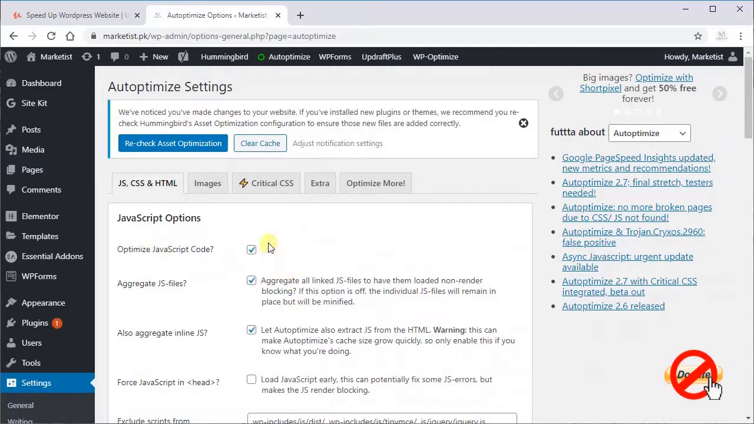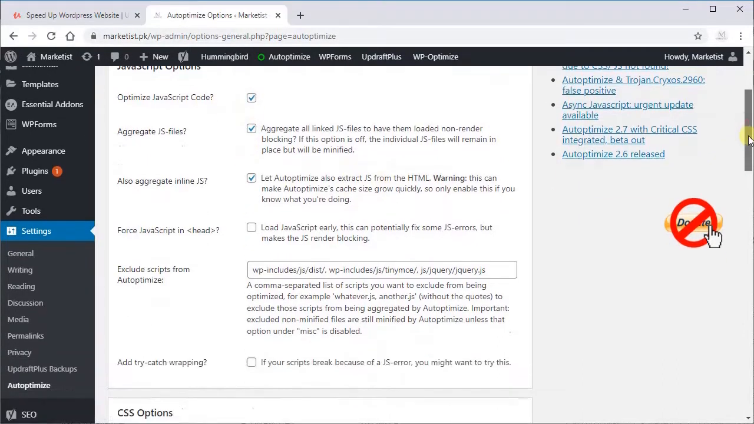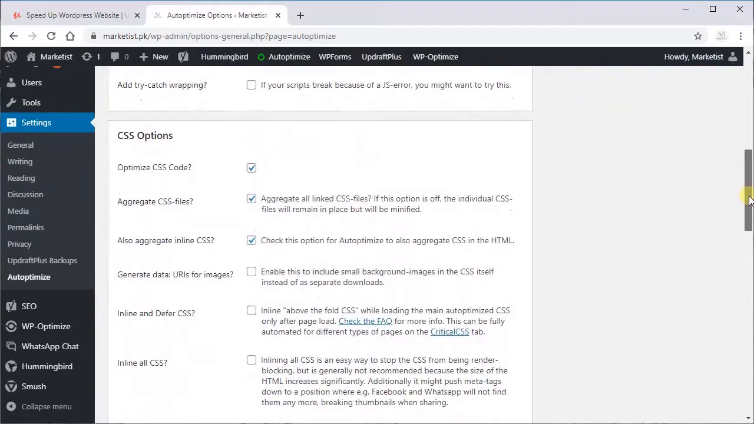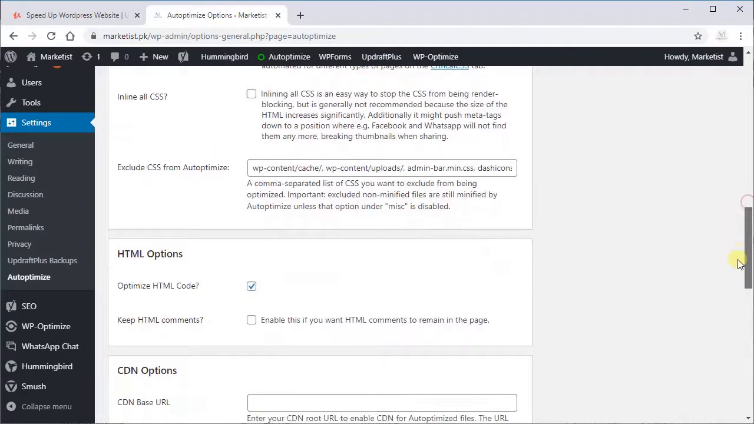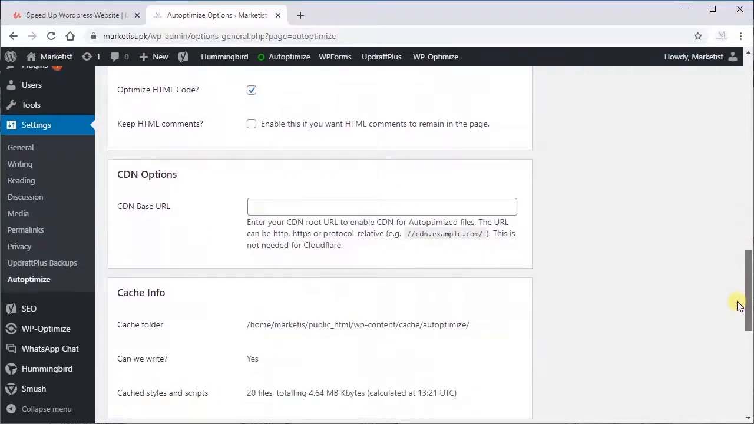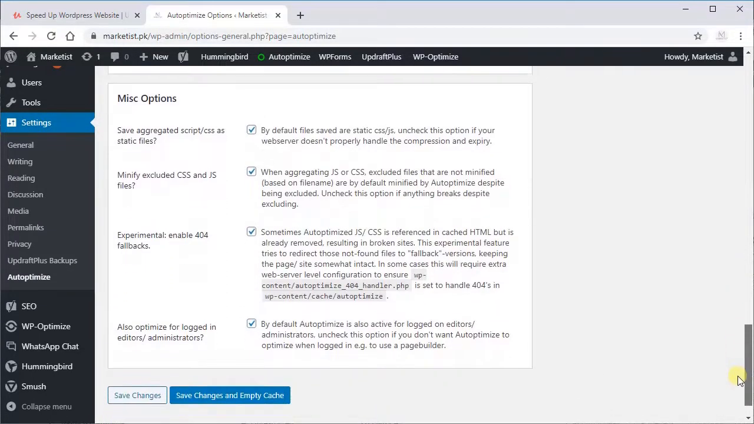As you can see, I have already selected options. JavaScript options, just click here and it will automatically activate both of these options. And CSS options, just click here, it will activate both of these options. Next, HTML option, just activate it. Leave the CDN option as it is. And in the last, miscellaneous option, let's activate it. Save changes. Saving changes is a must, because you are not supposed to lose any settings.